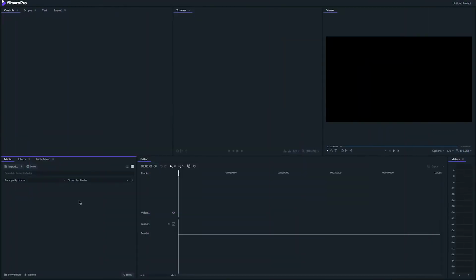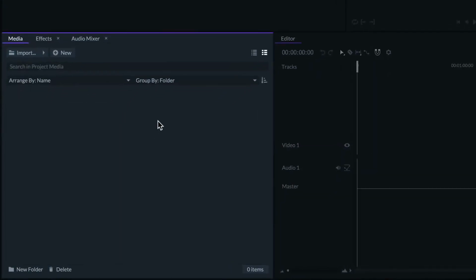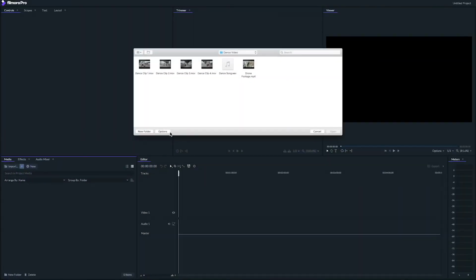The first thing you'll look at when starting a new project is the Media panel. This is where all your footage, photos, audio, and titles can be found. To import a file, you can either import your content by clicking the Import button or by simply dragging your footage in. Let's begin by clicking Import Media and find some files to bring into our project.